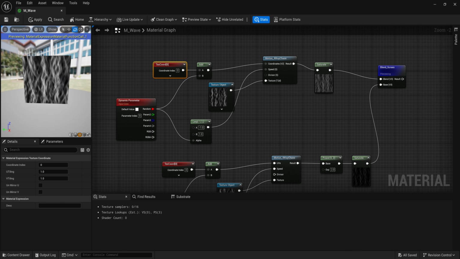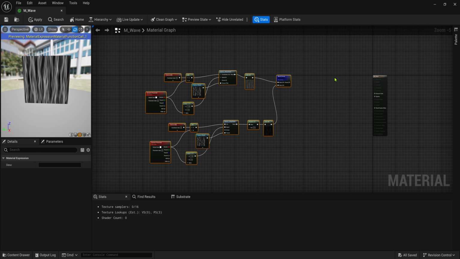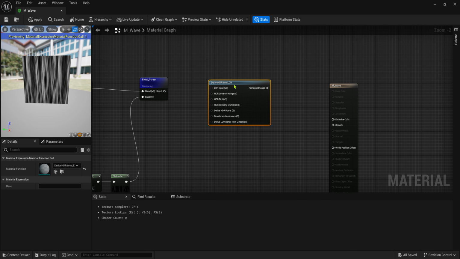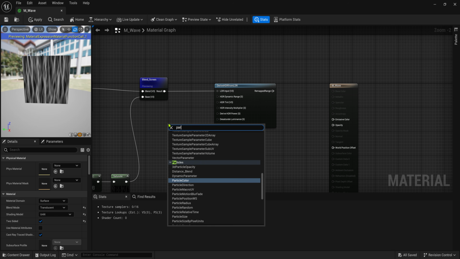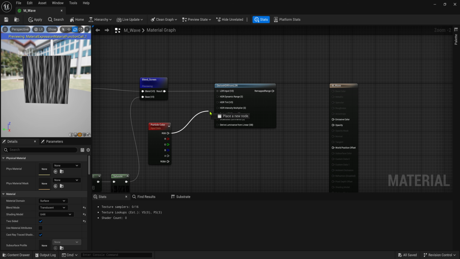Adjust the tiling. For the first, more visible, layer, set U to 1.5 and V to 0.5 to make it more line-like. Leave the second layer at default for now, tweak later. Then use the material function derive HDR from LDR to enhance the color. Connect the texture to the LDR input. Use particle color for the HDR tint, and feed the result into emissive color.